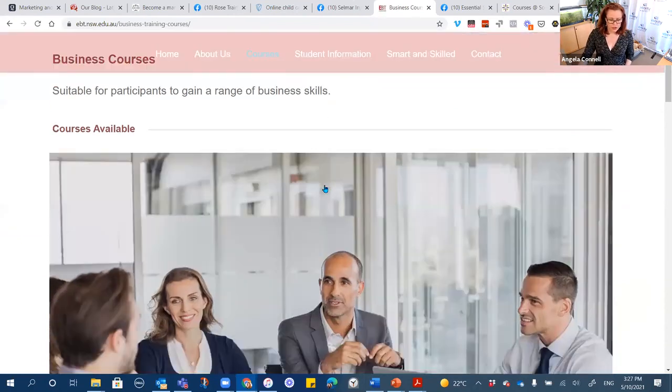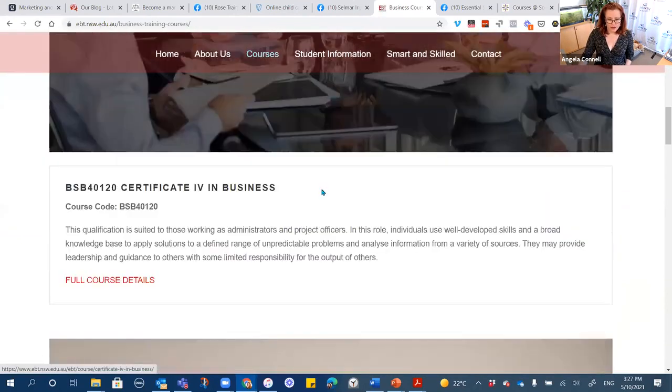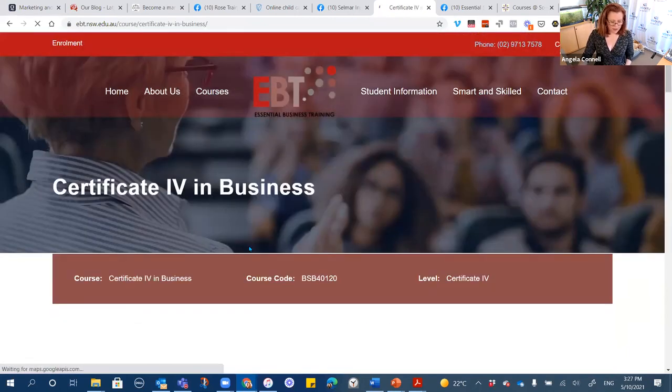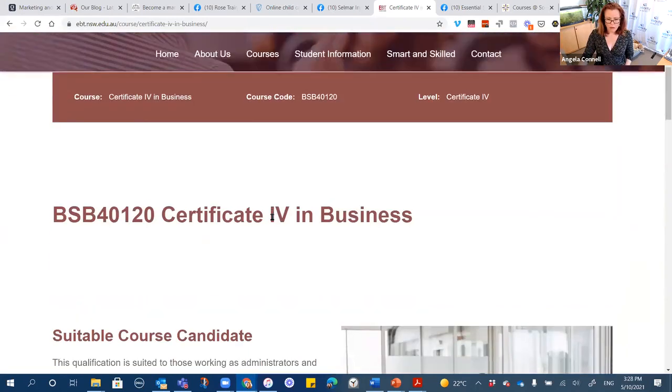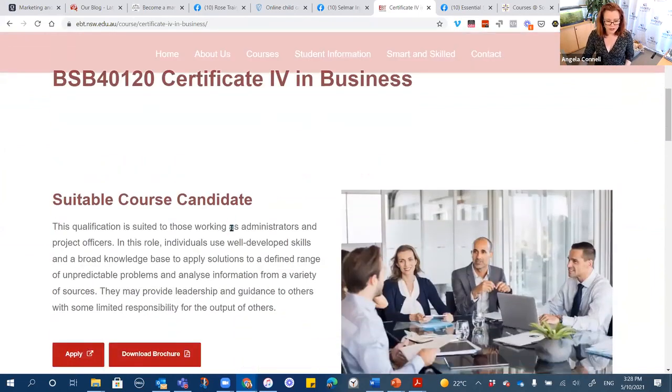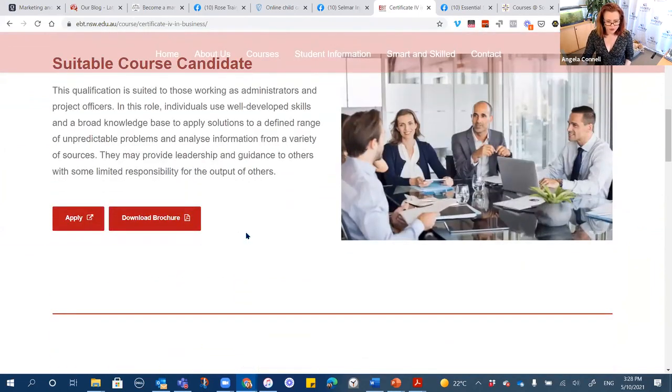So we're just looking at the availability. They've got their certificate for in business, use the code and title, which is correct. They've got an outline of the course, and then they've also got a page on the course. So got the code and title of the training product in here as well. Who is a suitable candidate?